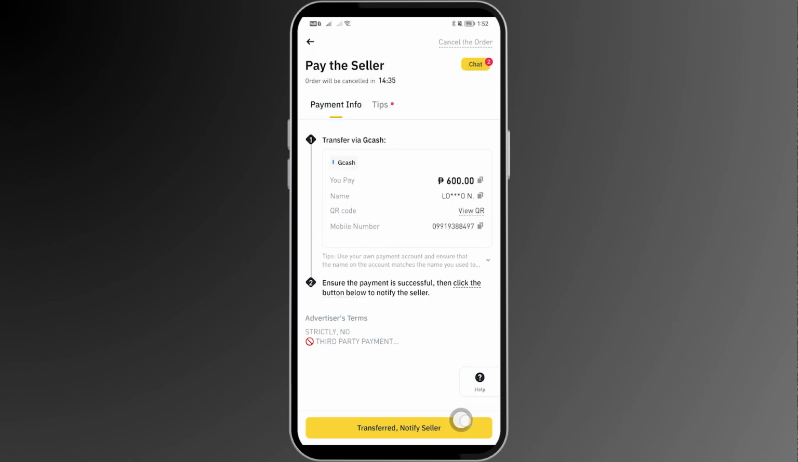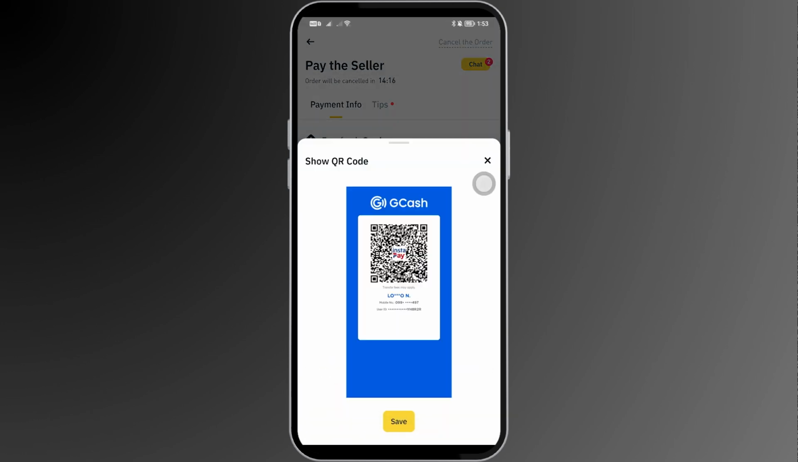Okay, and then what you're going to do from this point forward is just basically pay this one again through Gcash. So you're going to go ahead and pay this one and to this particular number or account number. Now if you want to pay using QR code, just go ahead and hit that option there. It says view QR, just like so, and you're going to go ahead and pay here.